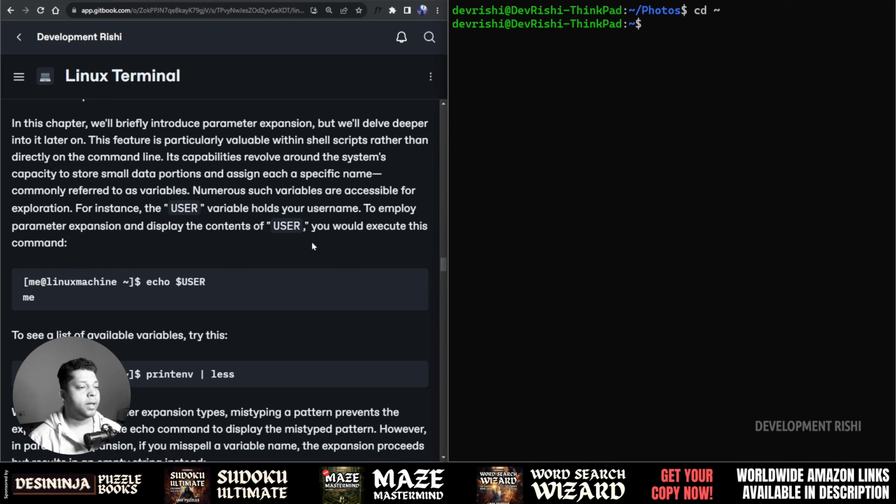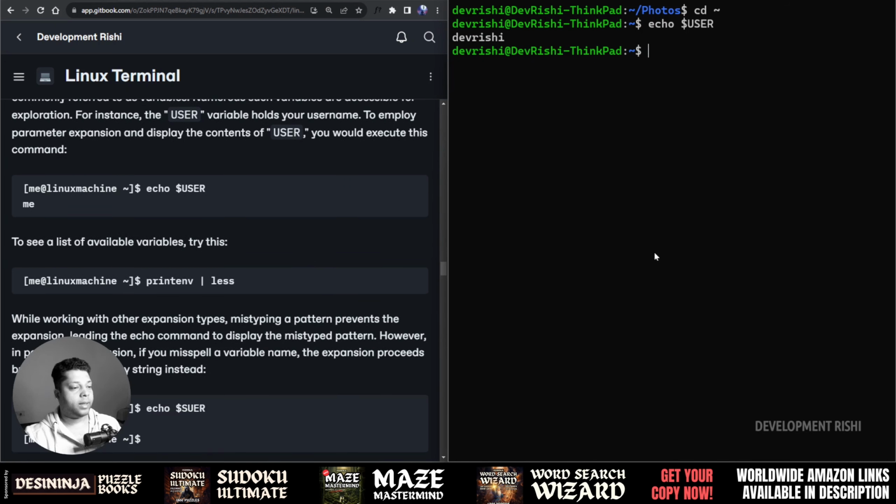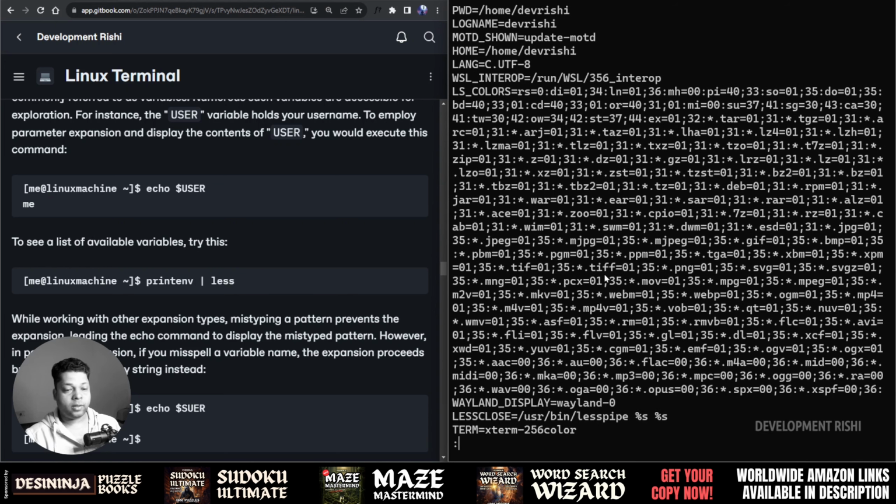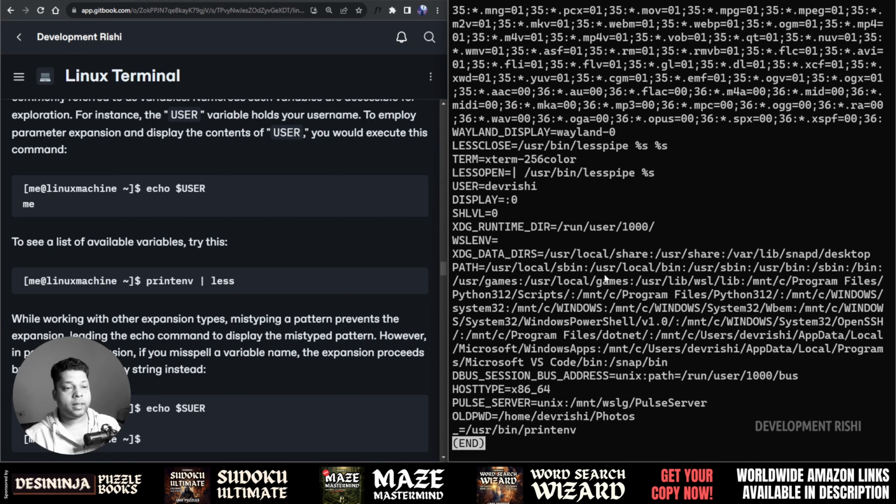To employ parameter expansion and display the contents of user, you would execute a command like the following. We'll say echo, then the name of the variable. Remember, the name of the variable always starts with the $, and the displayed output would be the name of the user, which in this case is Devrishi. Okay, to see a list of available variables, try this. So we'll say printenv, then pipe that to the less command, and these are all the variables available on this system. All right, so you can use the arrow keys to go up and down. Right, so variables are these, the ones in capitals, and these are the values stored inside those variables.